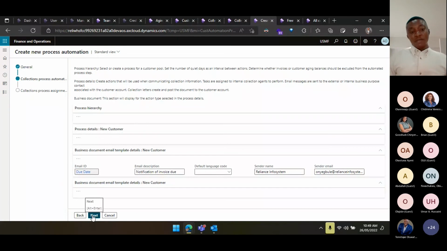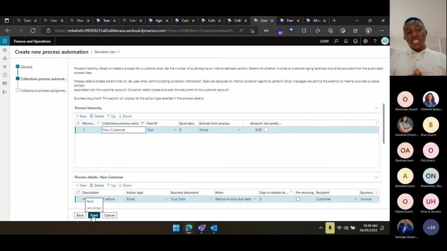Now, once I've done that, I'll be presented with this section that allows me to go ahead and set up my process automation. And this is where you can set up your strategy as regards how you want to collect payments from specific customers that you've been able to group. Now, here under your process hierarchy, you select a collection process name. I'll call it new customers.